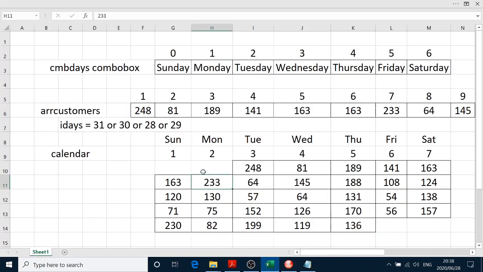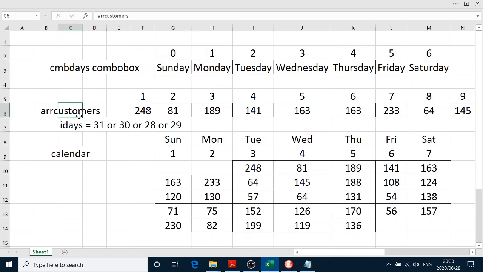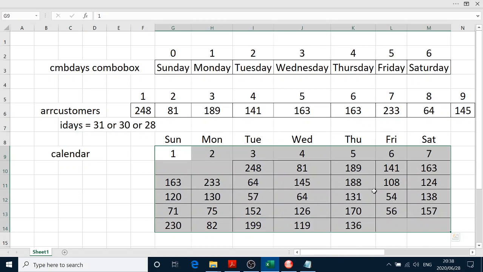Let's see what we've got. So in our combo box, we choose a day of the week, CMB days, okay? Sundays, naught, Mondays, 1, and so on. We've got AR customers filled. There's AR customers filled in 4.1. Our days is our global counter for AR customers. It's either going to be 31 or 30 or 28 or 29, depending on the month. But actually it won't be 29. It's not a leap year, so it's 31, 30 or 28, depending on the month that we chose. And then we're going to produce this animal over here.